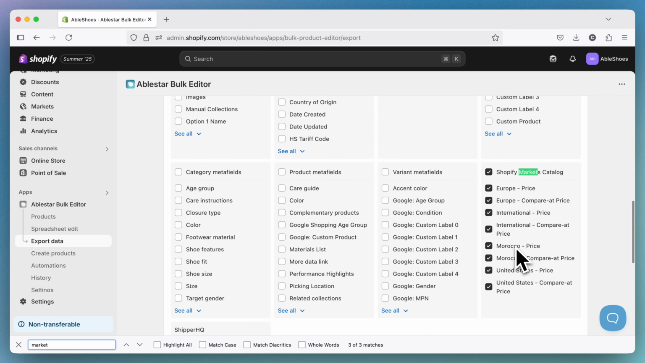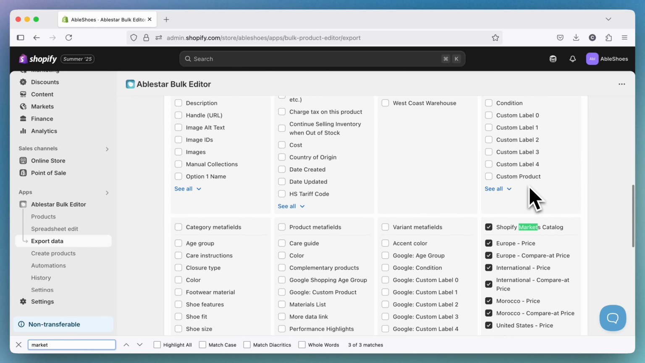One thing you want to make sure is that you're synced up correctly, that all of your Shopify Market data is synced. And if you're not sure how to do that, click in the description field and there's a knowledge base article for you there.